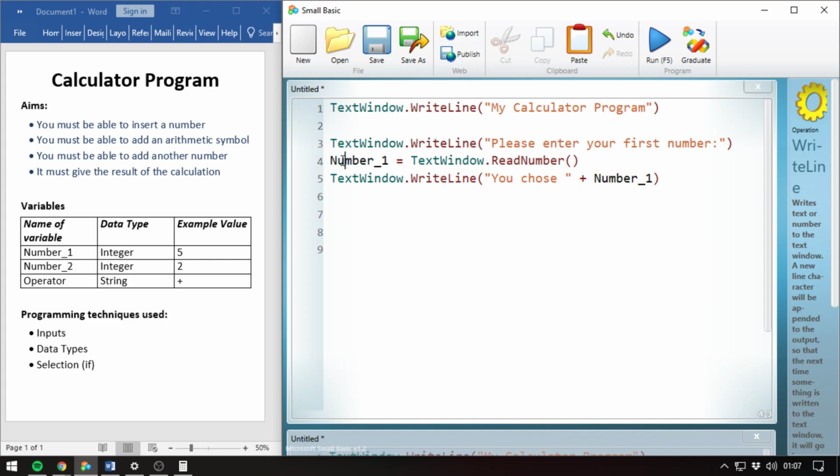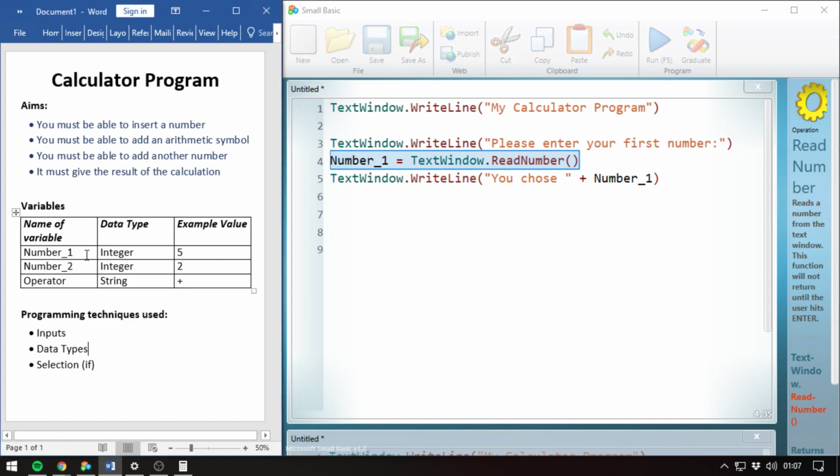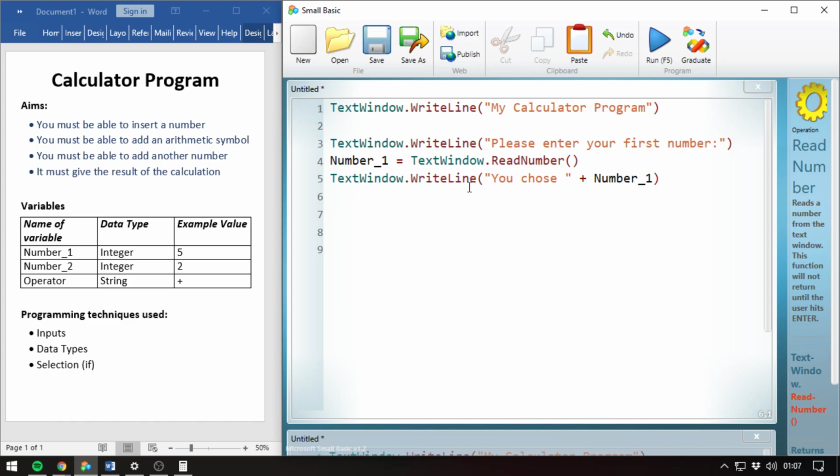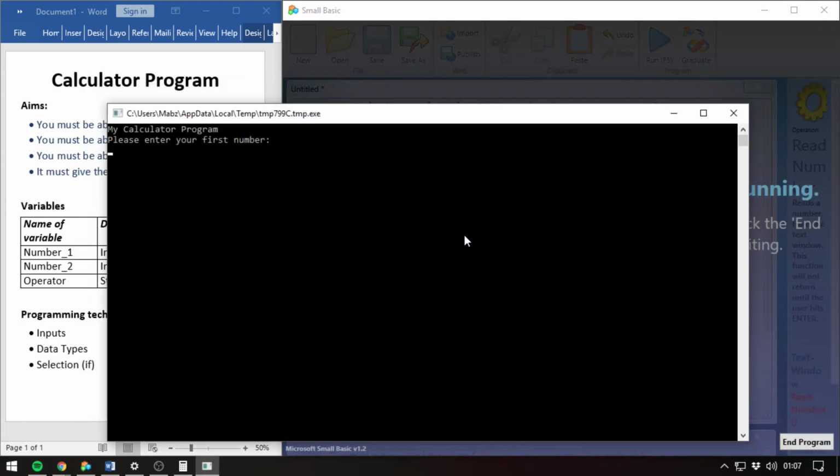Now, if you look at line 4, we have the variable called number 1, number underscore 1, like we did in our variable table. Remember, you can have any name you want for your variable as long as it's relevant and you don't have any spaces. So number 1, we are going to have number 1 equals text window dot read number. So that's really important, read number. So it's declaring that as a number. The next line is text window dot write line, you chose number 1. If I compile this program, it will ask me to enter my first number. So I'm just going to choose 5, like I did in my Word document, and press enter. You chose 5, so that seems to be working.